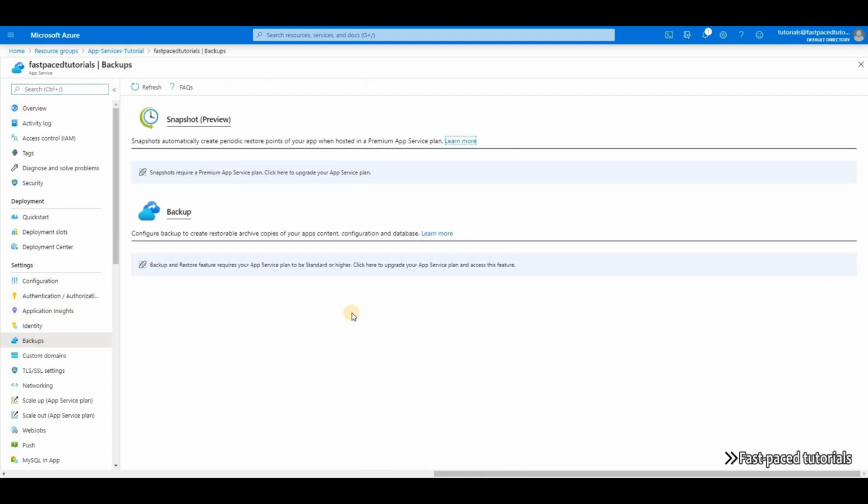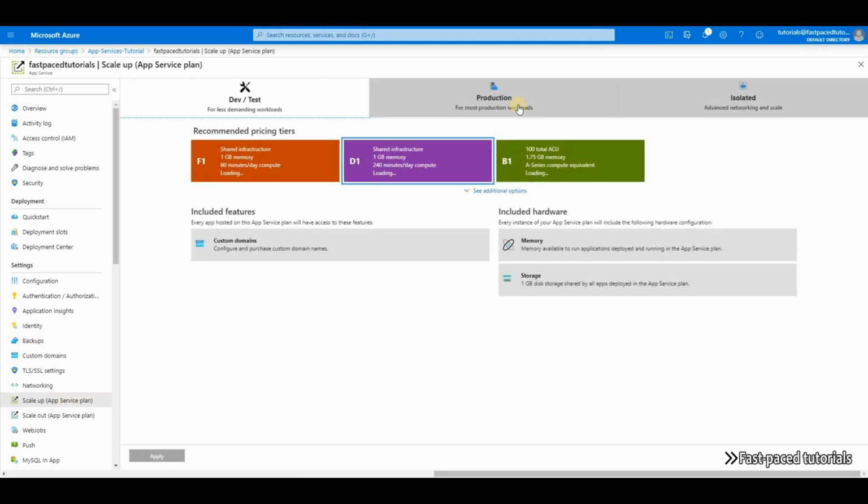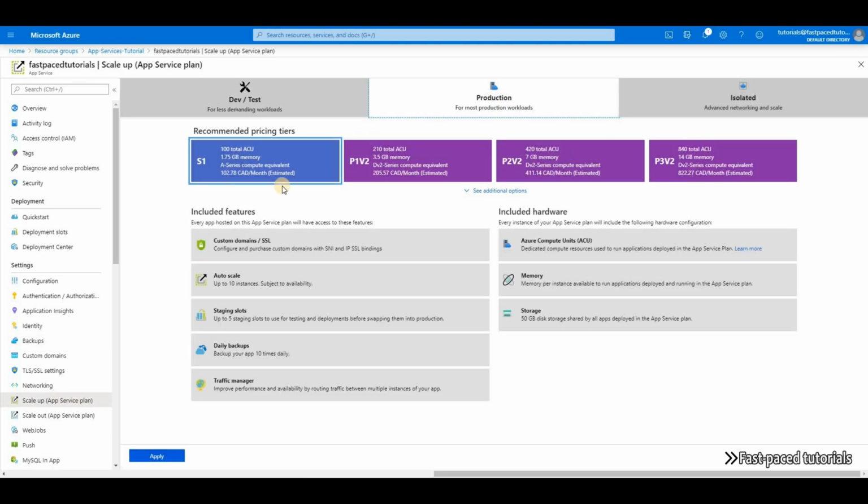But in order to be able to use this feature, you have to at least be on S1, which is the lowest production tier. So technically it is only supported under production and you have to be at least on S1. With S1, you can back up your application 10 times a day. S stands for standard, P stands for premium. With premium tiers, you can back up your application up to 50 times a day.